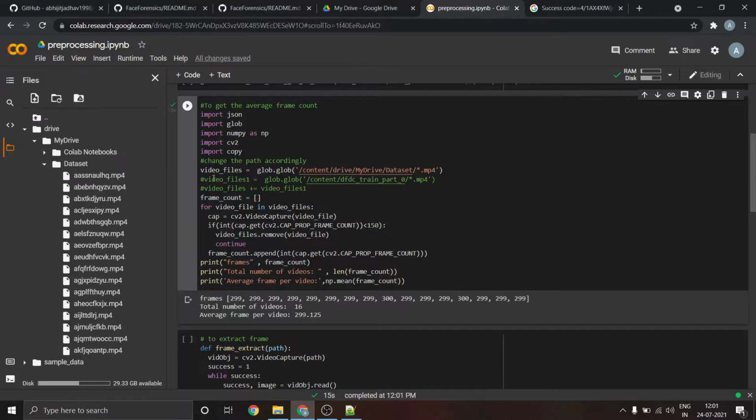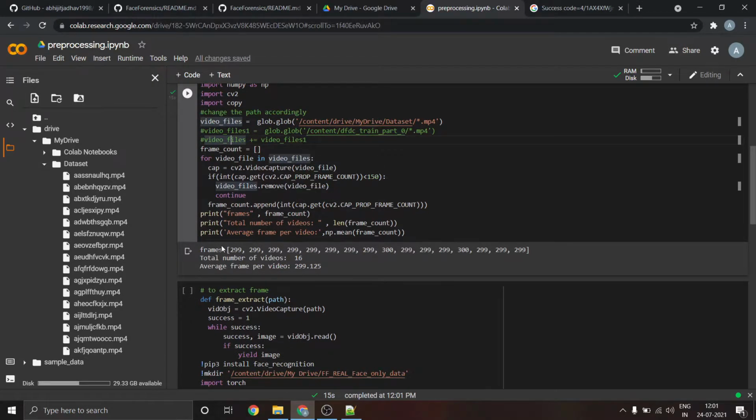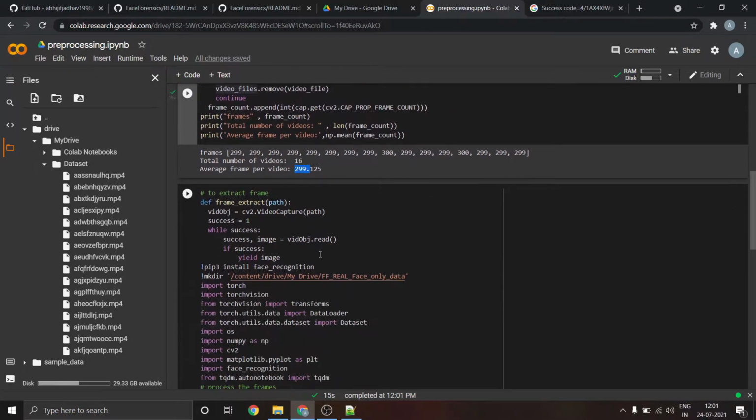You can also combine two different folders, pass them to a single variable, then iterate through the variable and check the number of frames. You can see that currently these have 299 or 300 frames. In total there are 16 videos and the average is 299. To be on the safe side, we will consider only 150 frames while creating a new dataset.